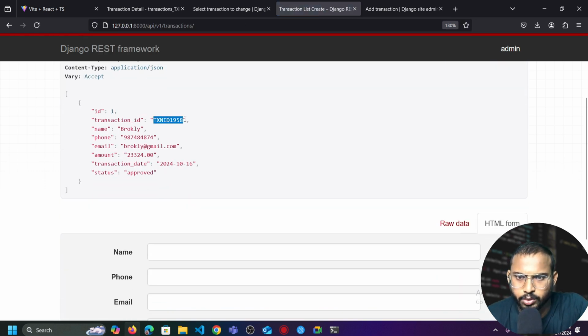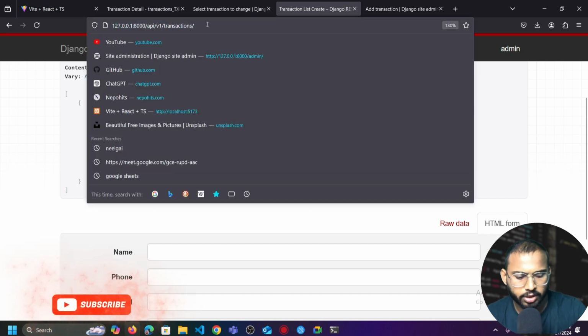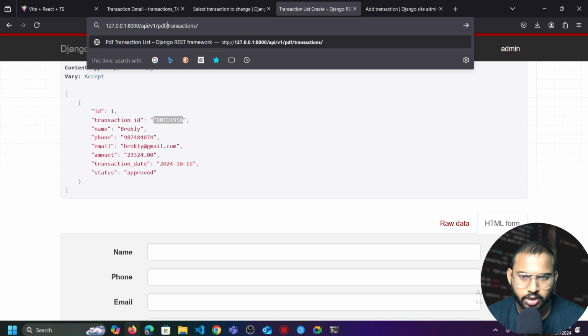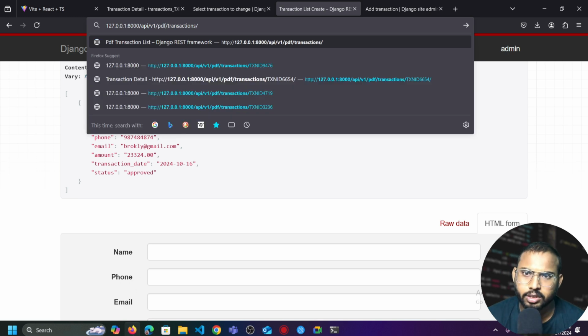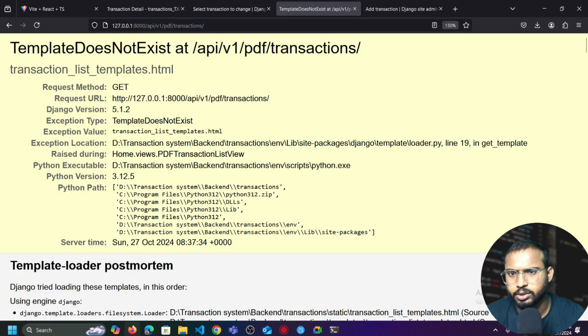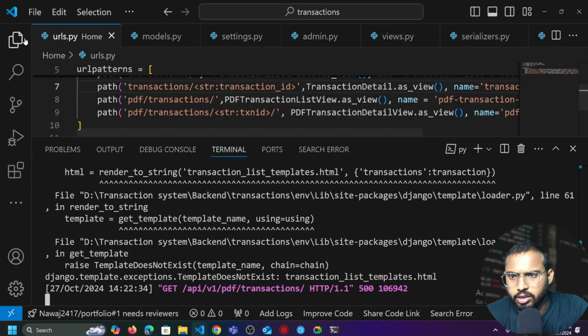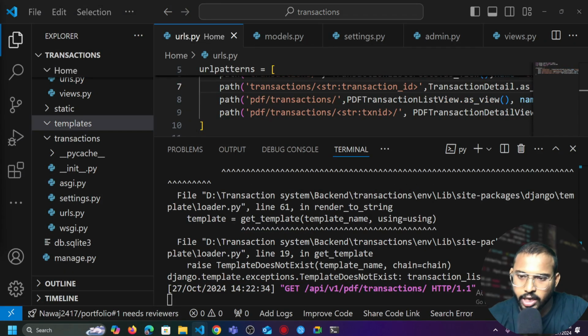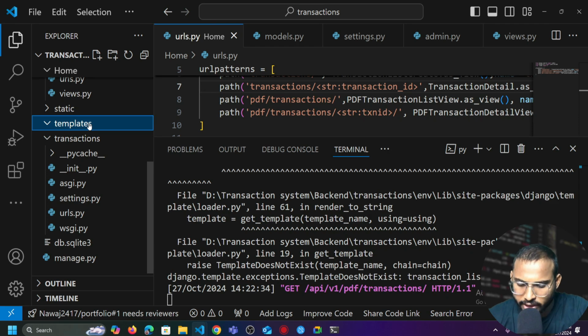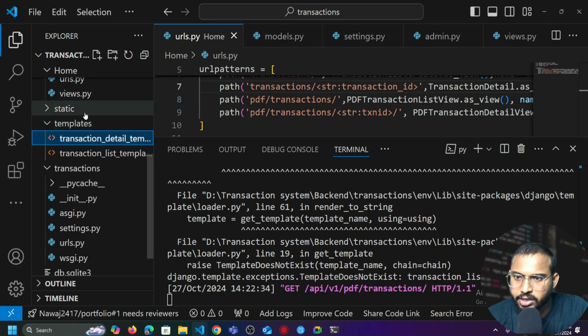Okay, if I want to get a PDF, here we will define the PDF transaction, and when we get this, there is an error: we have not defined a transaction list template.html file. So let me quickly define it here. In the template folder, I already created two HTML files, so I am not going to create them again. Let me paste them here, and in the static folder there are two things, so let me define them here.